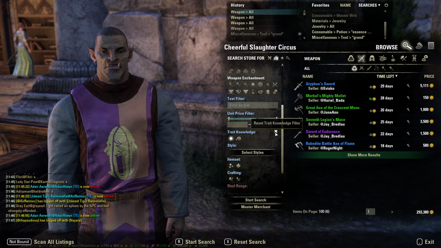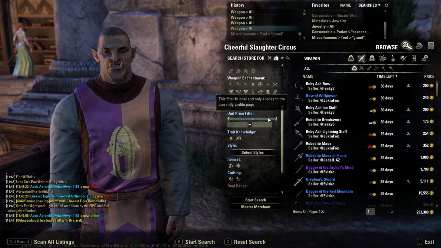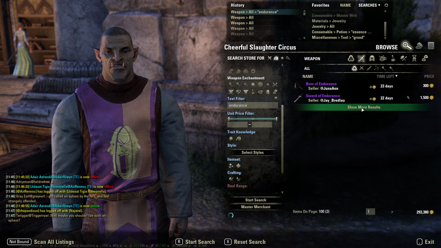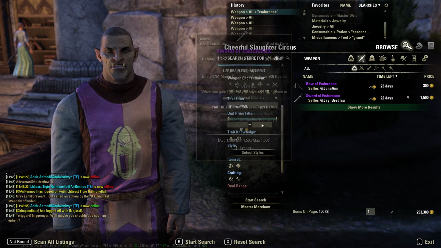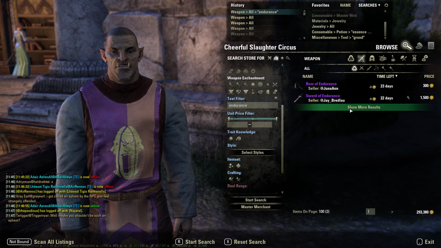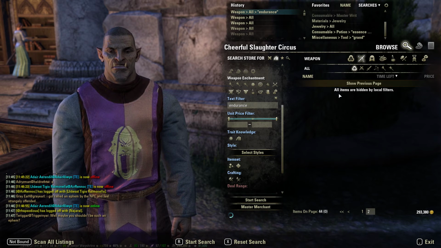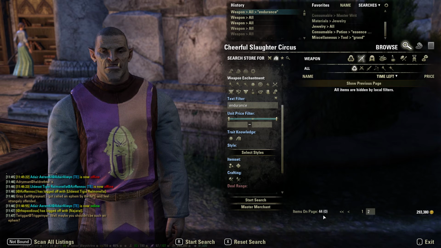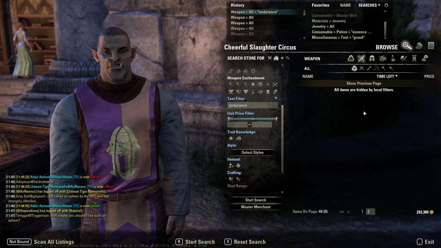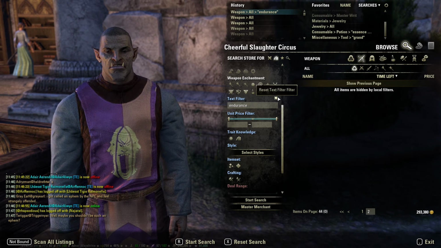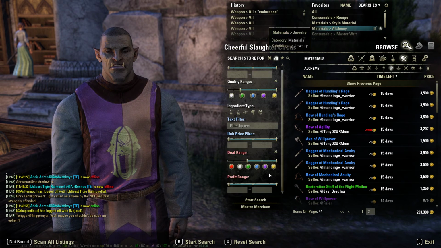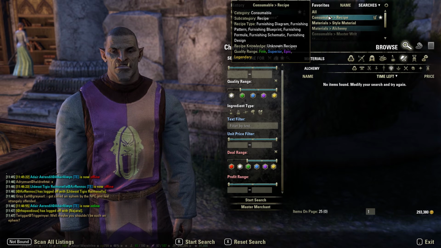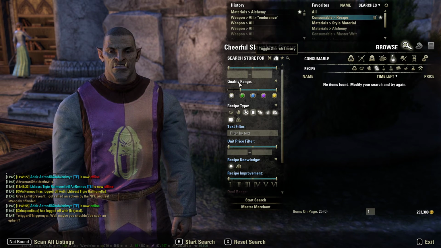The text filter, for example, does this. So if I'm looking for endurance, for some reason, you can see it does the same thing. So there's still the same 100 items per page, and it's only showing 2. And then when it says all items are hidden by local filters, that means there's still 100, or 44 in this case, items on this page, but none of them meet this filter, so they're hidden. And this can be kind of annoying because you can basically see, okay, this guild store doesn't have that much stuff on it.